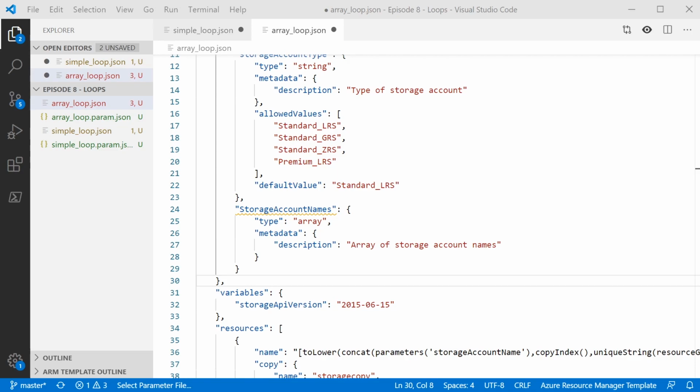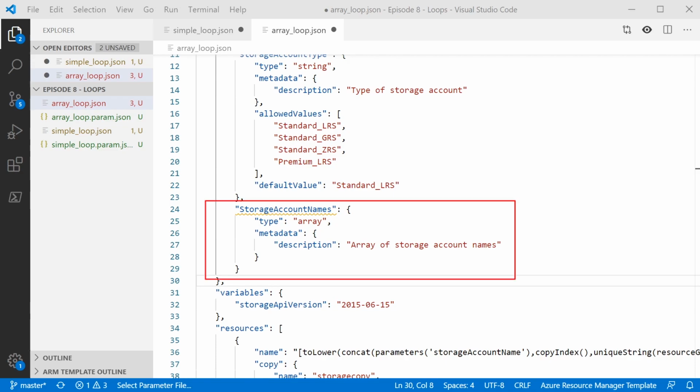So let's say an array of resource names. You don't want to pass in an exact number, you want the template to work out that number based on how many items are in an array. And that's very easy to do. So if we look at this second template we've got here, it's the same storage account, but instead of passing in a number, we're passing in an array of storage account names that we want to get created.